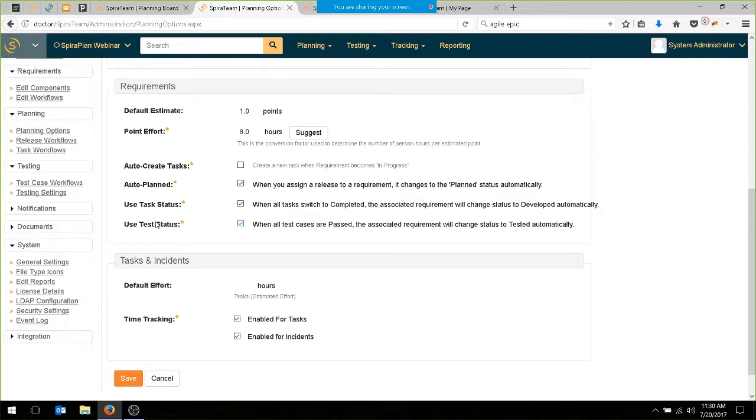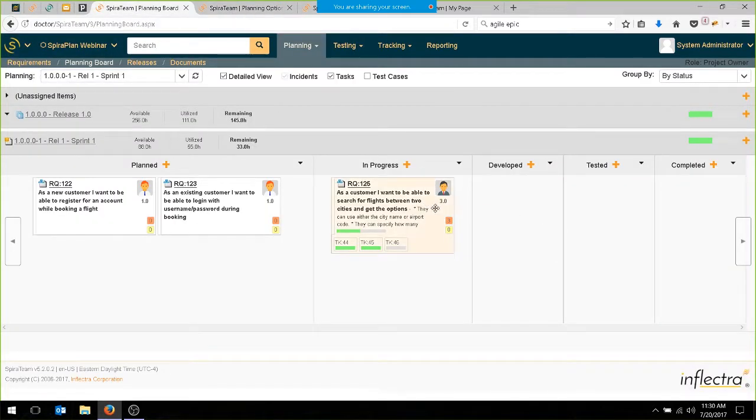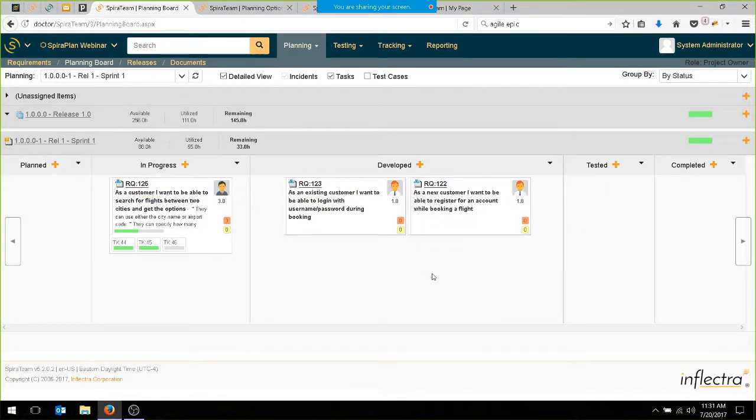If you're using SpiraTeam, where you have test management integrated, when all the tests get passed, do we want the requirement automatically moved to tested? These are turned on by default, but some customers want to do everything in the planning board themselves and not have SpiraTeam or SpiraPlan do it for them, so you have the option to turn it off. For these two requirements that don't have tasks, those do require me to manually move them over to developed, like that. And so we've now moved those over from the progress to the developed section.